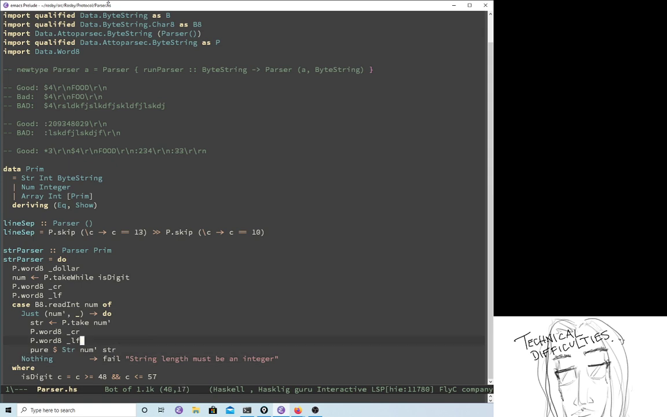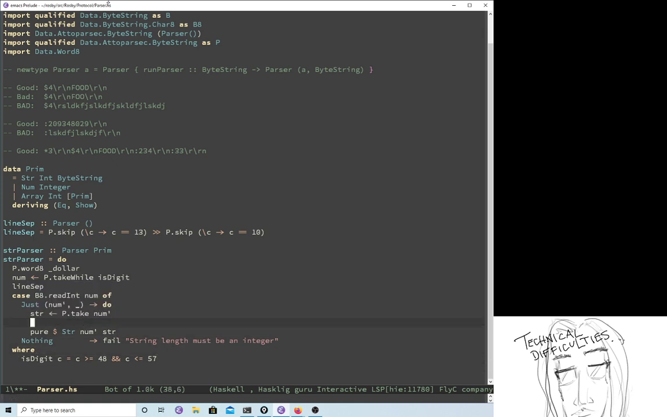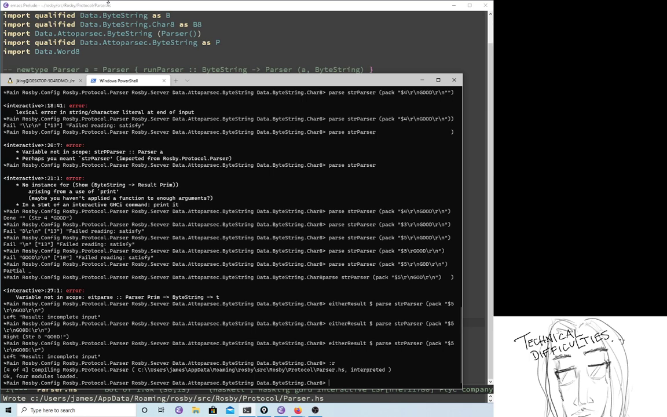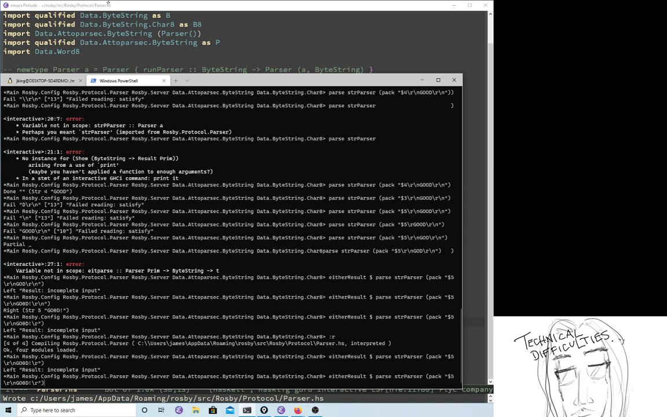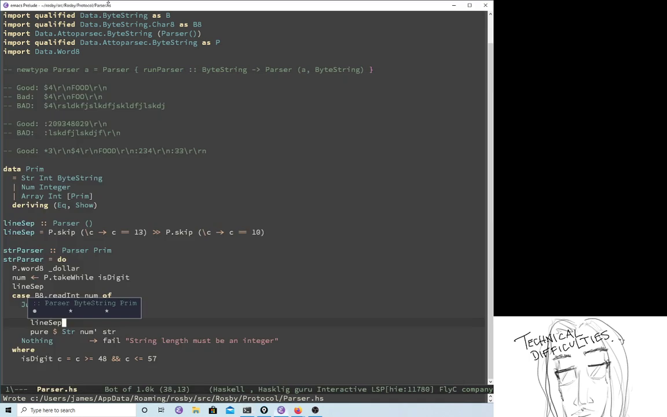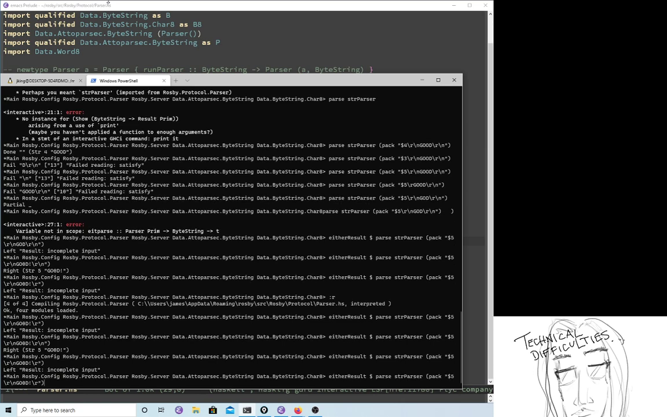Cool. So we should be able to replace this one here with just line sep. Just line sep. So we should still get that. Cool. So it makes that a little cleaner. I think when we do get a failure parsing that, we get incomplete input.